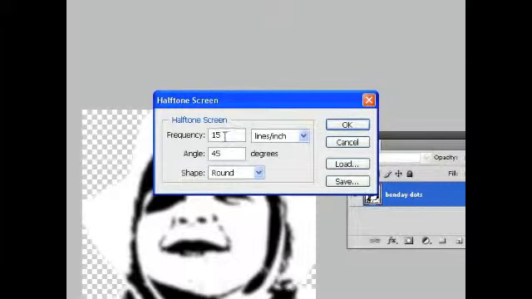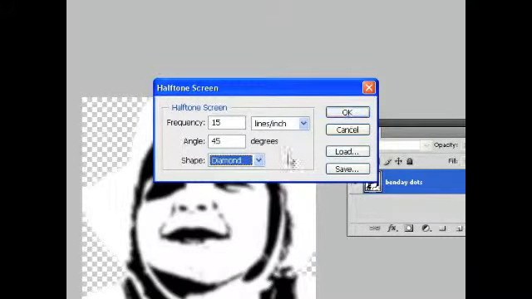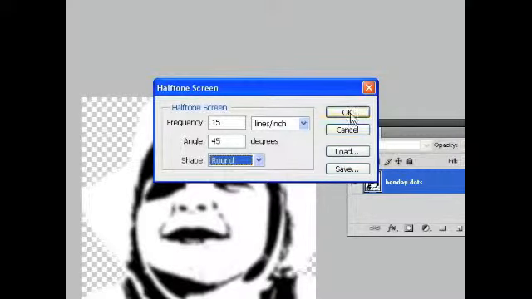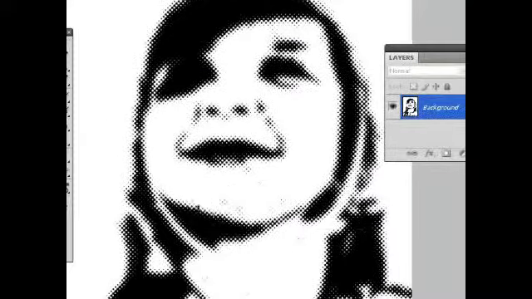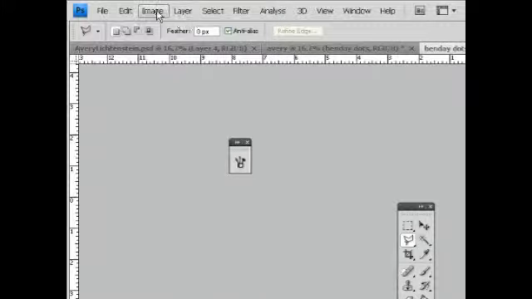And then the frequency, that's how many dots per inch we're going to have. And you're going to want to make sure that they are round dots. Not diamond dots, but round ones. But you can change it to all these other things. But for this, of course, round works best. And there you go. So it kind of gives you a printed look, like it might be printed in a newspaper, like an old-timey comic.